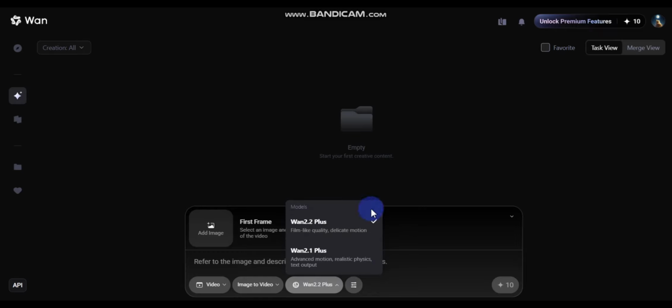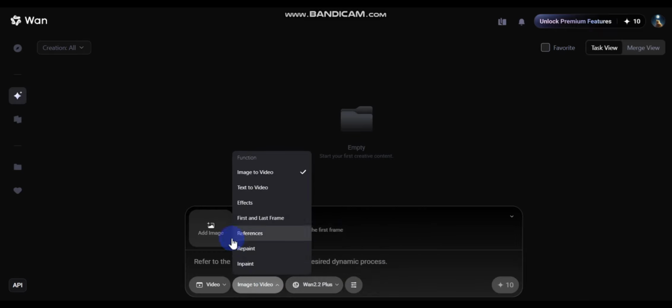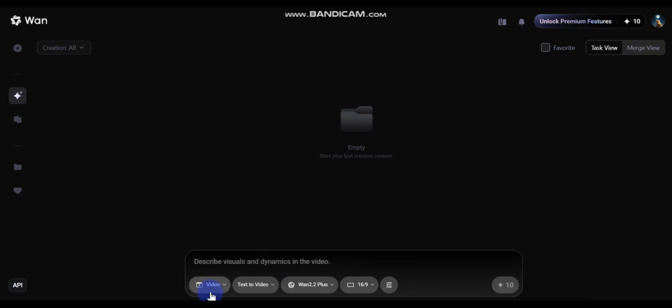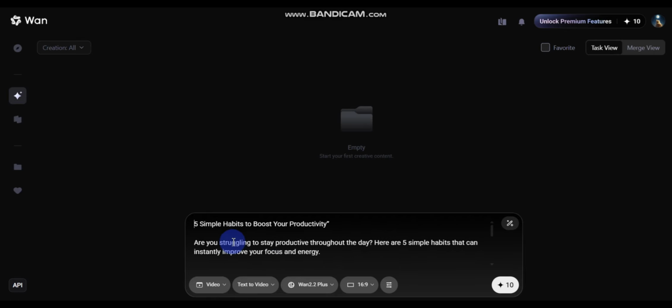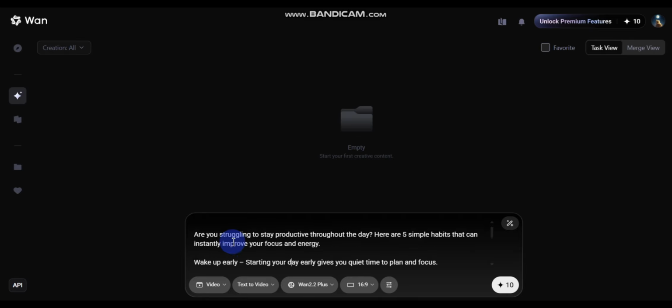5 simple habits to boost your productivity. Are you struggling to stay productive throughout the day? Here are 5 simple habits that can instantly improve your focus and energy. Wake up early. Starting your day early gives you quiet time to plan and focus. Avoid multitasking. Focus on one task at a time for better quality and less stress. Take short breaks. A 5-minute break every hour can refresh your mind. Use a to-do list. Writing down your tasks helps you stay on track and avoid overwhelm. Reflect daily. Take 2 minutes at the end of each day to review what worked and what didn't. Start with one habit, then build from there. Small changes lead to big results.